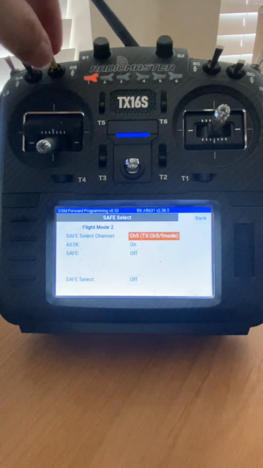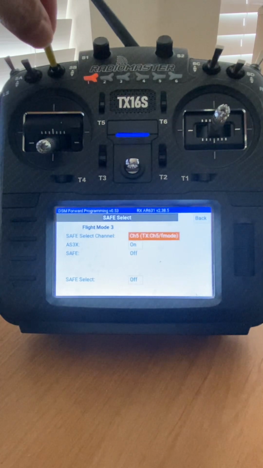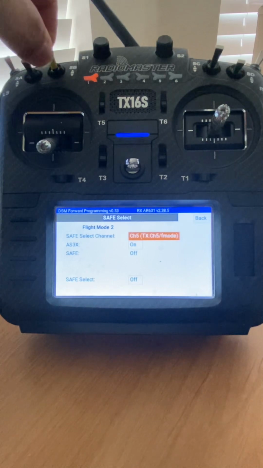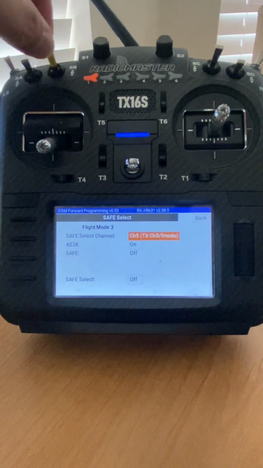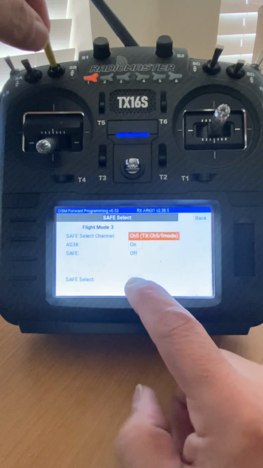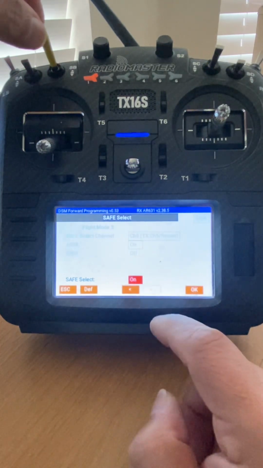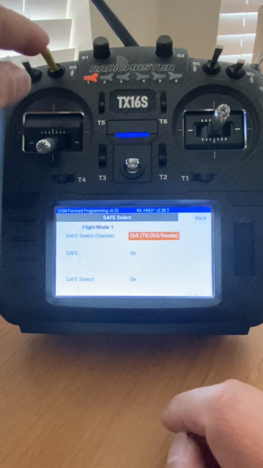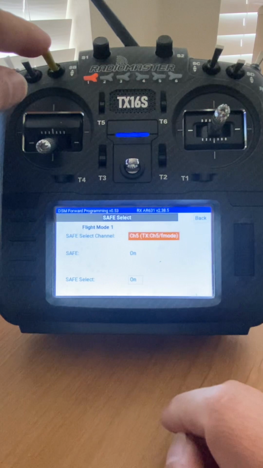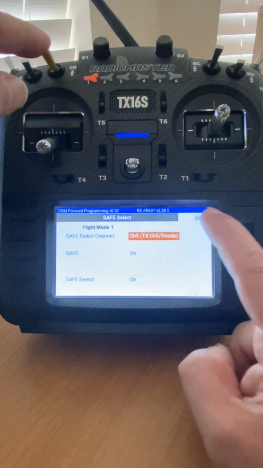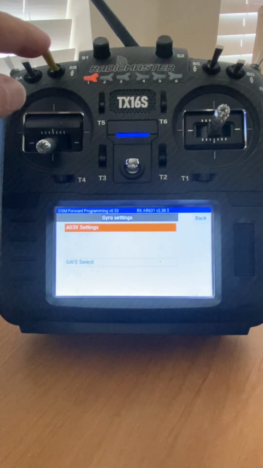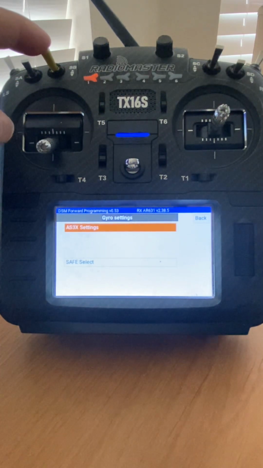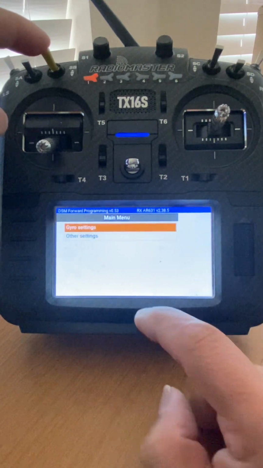So now you see it changed: flight mode 3, flight mode 2, and flight mode 1 is not selected because Safe Select is not on. So let's turn on Safe Select on that one. So now we have the option of flight mode one. But for all this, you can go to several of the Spektrum videos on how to set up your specific receiver. So what I want to do is reset this receiver to factory settings.